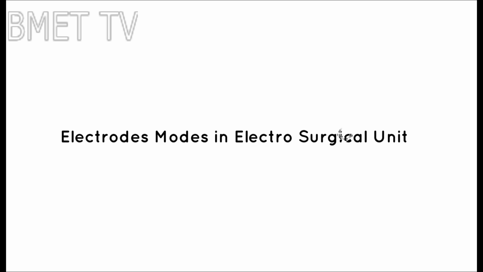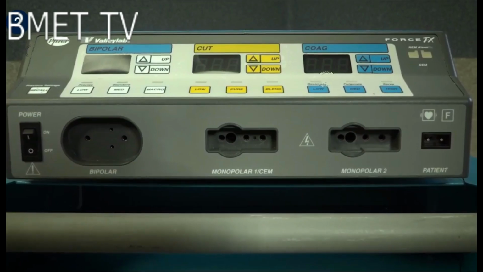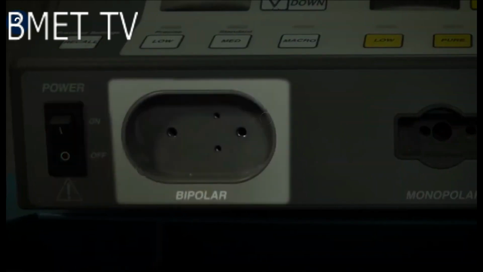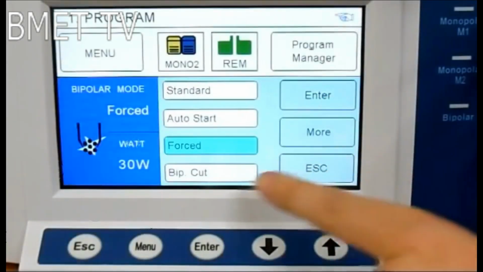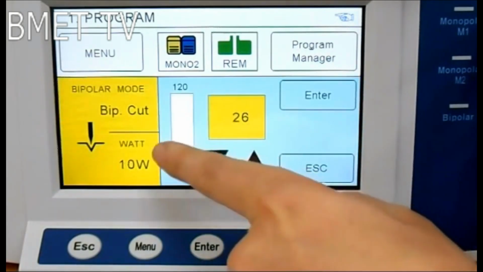Now let's learn all about the electrode modes in electrosurgical units. Let's begin with bipolar electrosurgery. In bipolar electrosurgery, both the active electrode and return electrode functions are performed at the site of surgery. The two tips of the forceps perform the active and return electrode functions. Only the tissue grasped in the forceps is included in the electrical circuit. Because the return function is performed by one tip of the forceps, no patient return electrode is needed.